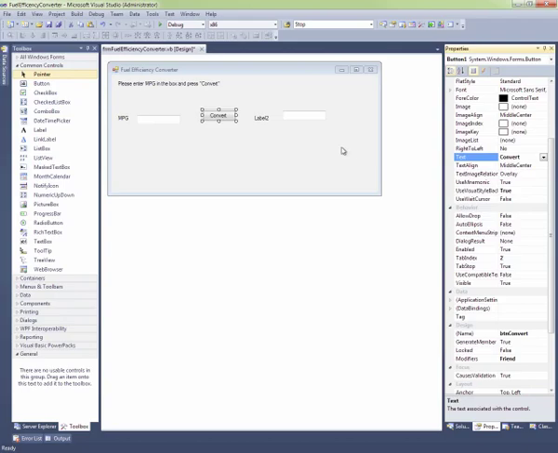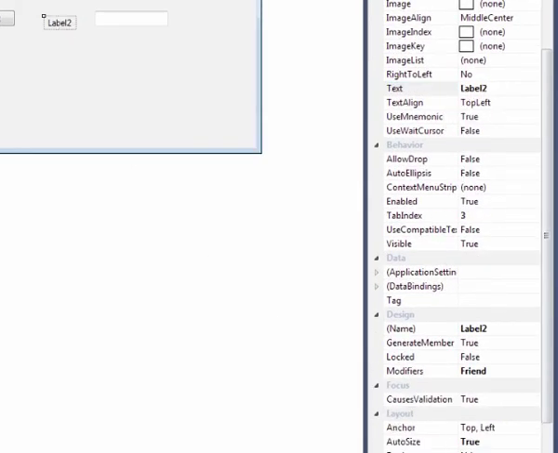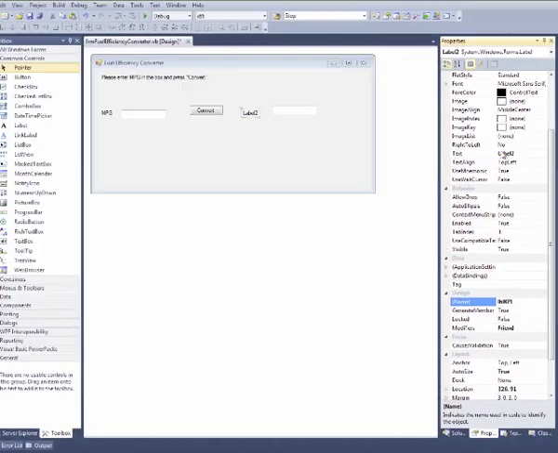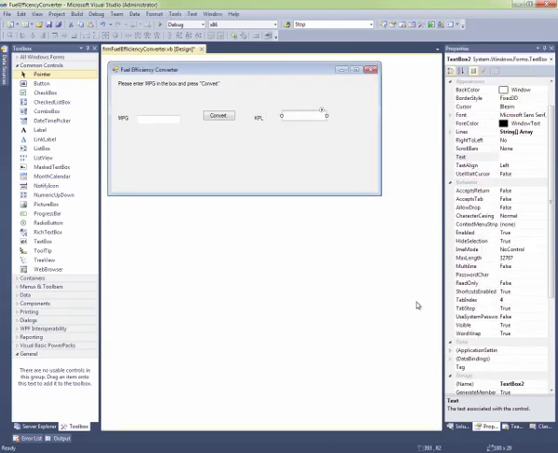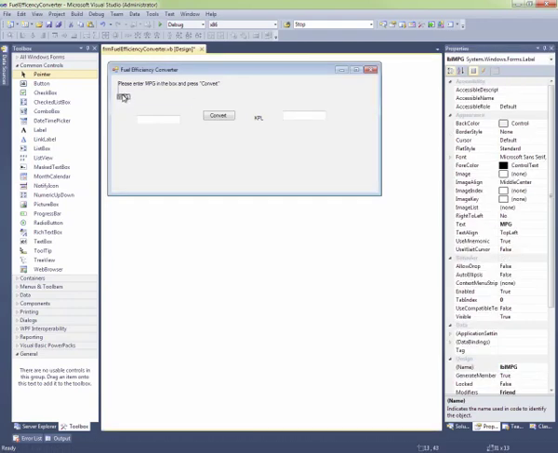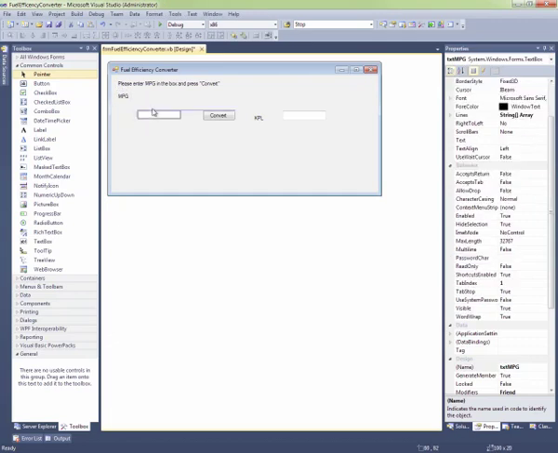And then label 2, we will set the name to lblKPL and set the text of that label to KPL. And then for the text box, we will set the name to txtKPL. And that will get all of our names correct. So now let's take these things and move them so that they're in a better spot.